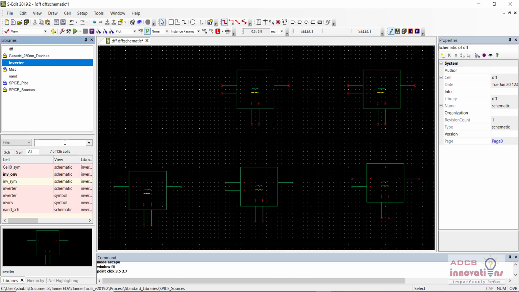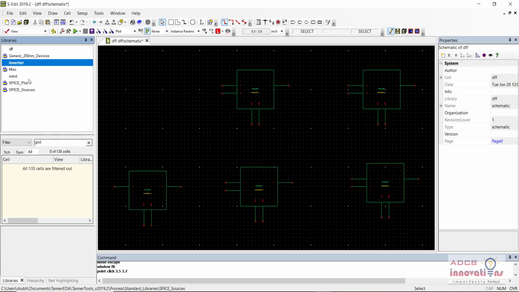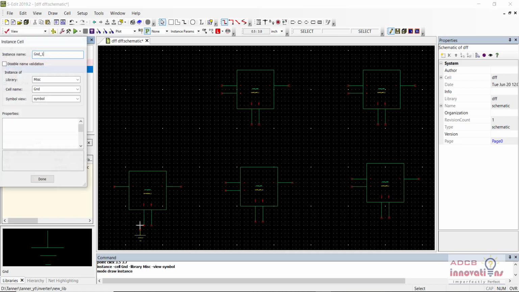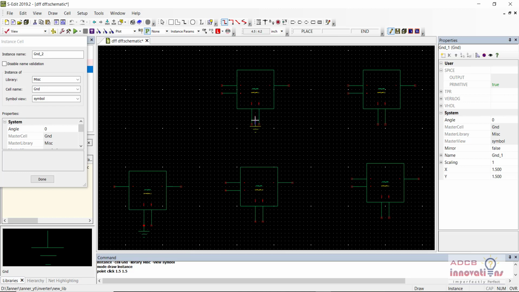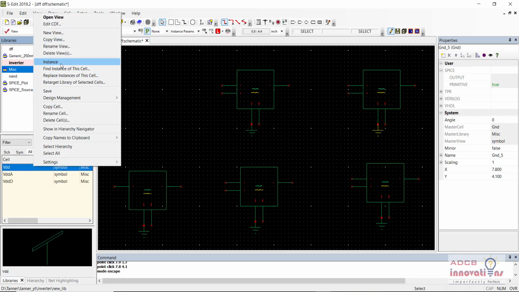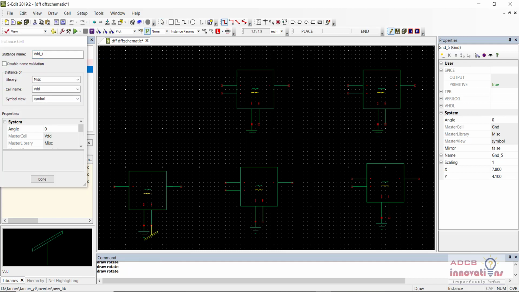First of all, we are going to make the connections of ground and VDD. Here these are the miscellaneous. Here this is ground, so I'm going to take an instance. I'm going to attach a ground everywhere, so every symbol will contain a ground. Next thing is the VDD. I'm going to click on instance, and here is the VDD. I'm going to attach one VDD to everyone.